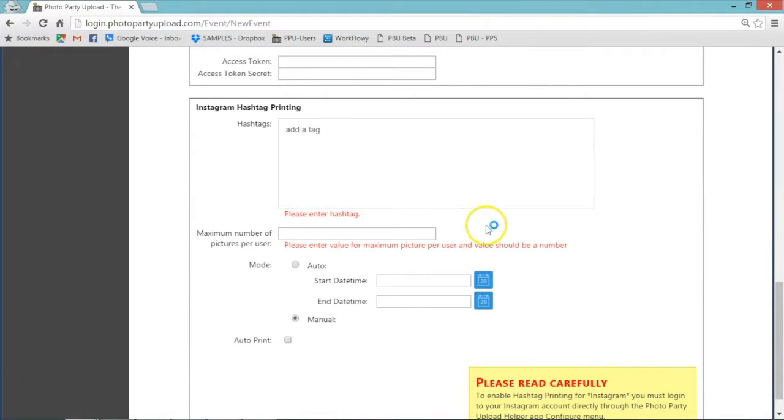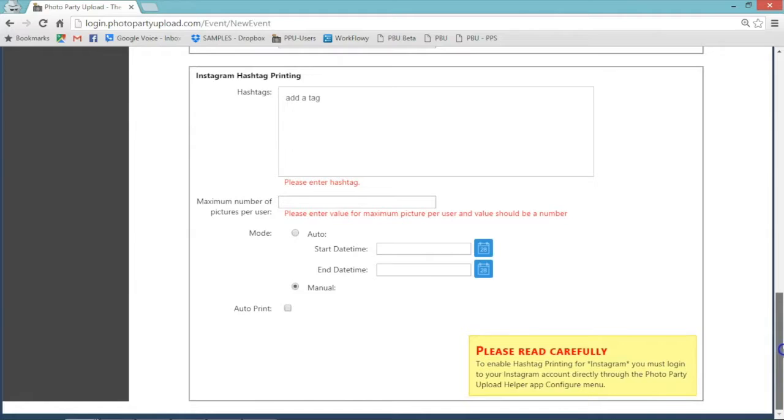Instagram hashtag is pretty much the same thing, except for Instagram you'll need to log into your account in the configure menu of Photo Party Upload Helper. We have more detailed instructions on hashtag printing on our support page.